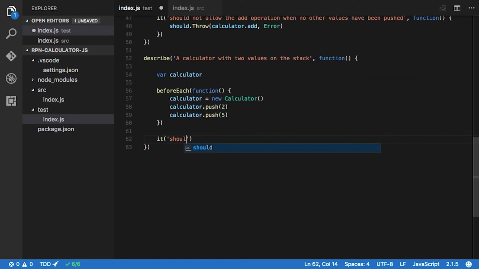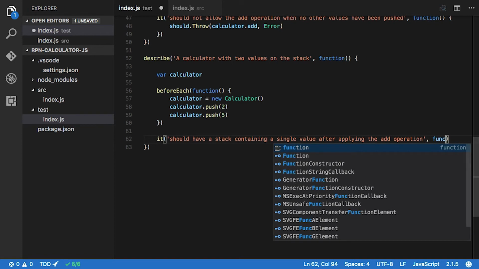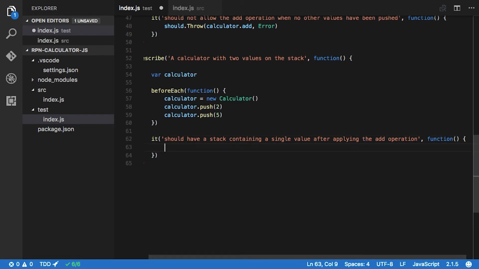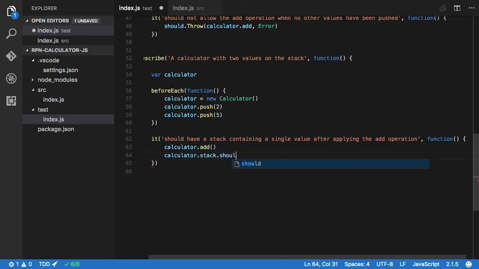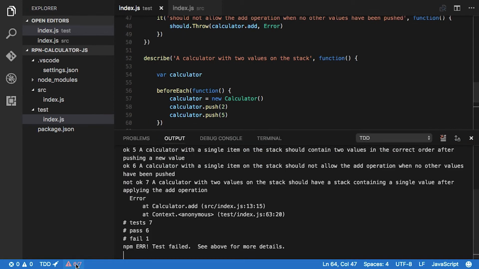And now we can add our test to ensure that the stack should have a single value after applying the add operation. So previously there should be two values. After calling add, there should only be a single value. And notice we're not testing everything about the add operation result here. Here we're testing one piece of behaviour, which is that the stack has been manipulated such that there's only one item left on it. So we invoke add, the calculator stack should have a length of 1. And we can see this fails as we expect because we're always throwing an error from this add function.